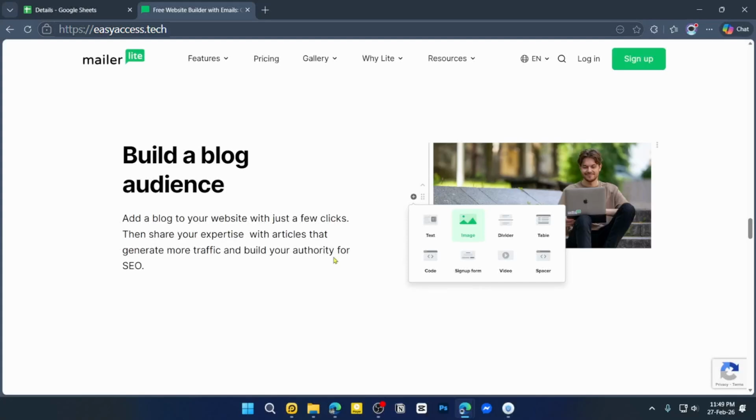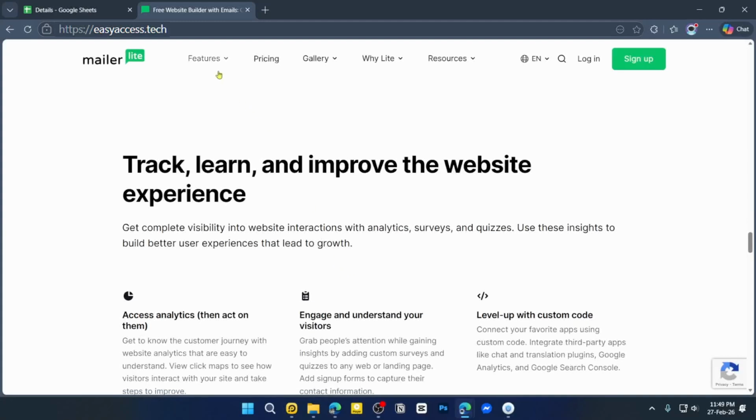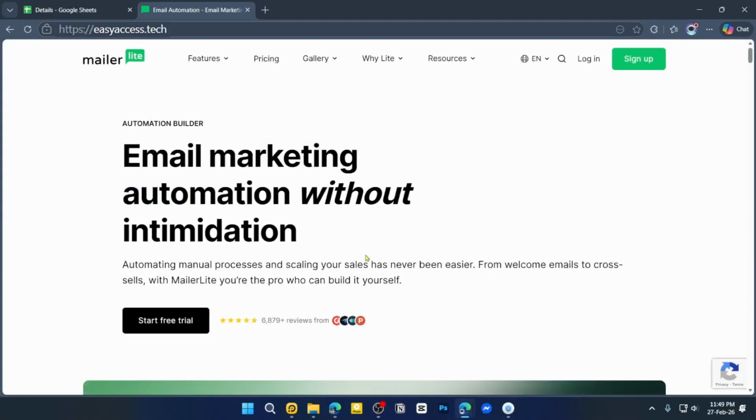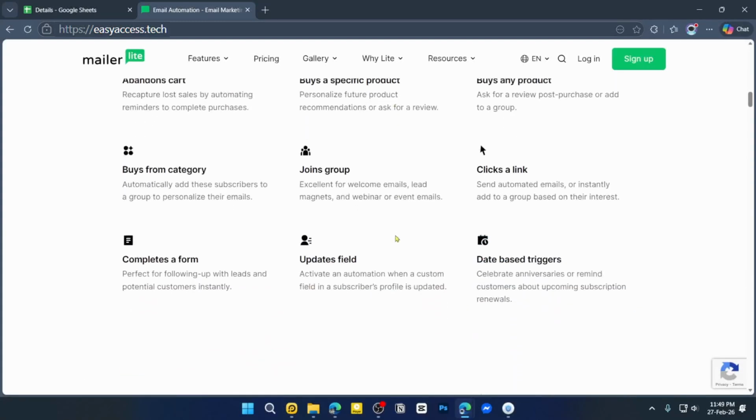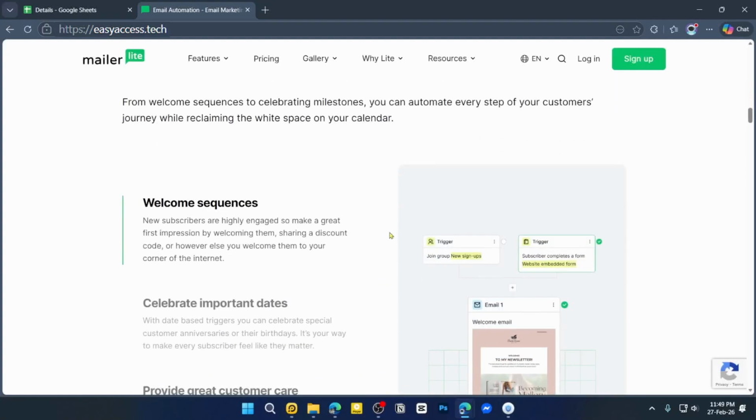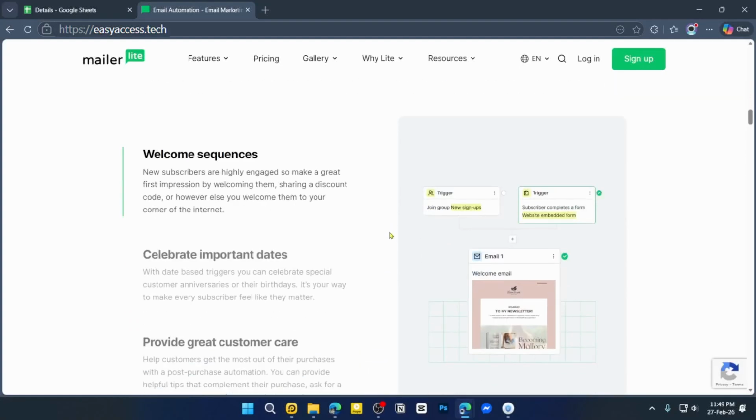Another important part of this tool is the automation feature. Automation lets you set rules so certain messages are sent automatically when something happens. For example, you can send a welcome email when someone subscribes to your list, or you can send a follow-up message after someone clicks on a link in your email. This saves time because you don't need to send every email manually. Once the automation is set, it runs on its own and keeps your audience engaged.